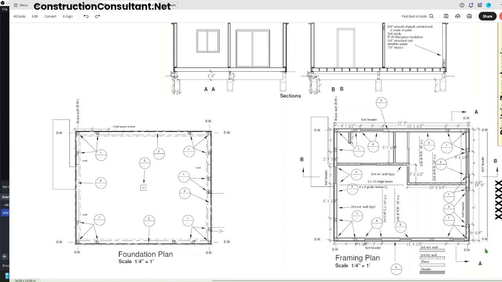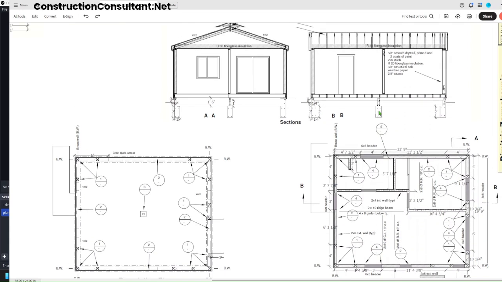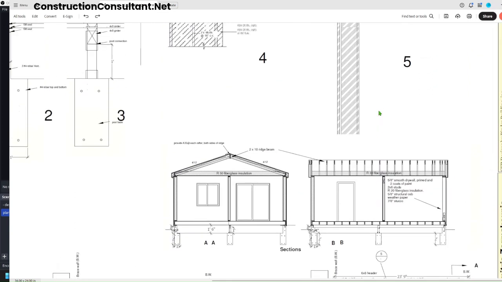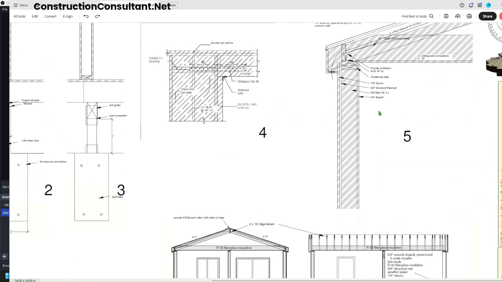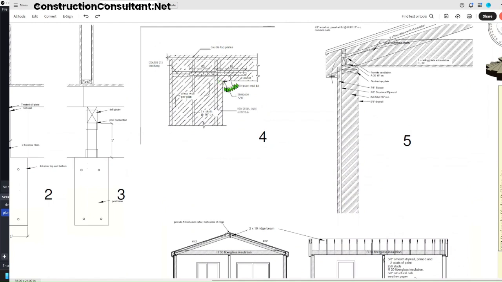Here's the framing plan, and the same kind of thing happens here in that you go to detail 1, detail 2. Detail 3 has to do with the foundation, so it's not on this plan. But detail 4 is, and detail 5. And if we go up to the top of the page, we see what detail 4 and detail 5 are telling us. Detail 4 is saying at every window opening, it wants a Simpson MSD 48, which is a nailed-in strap.